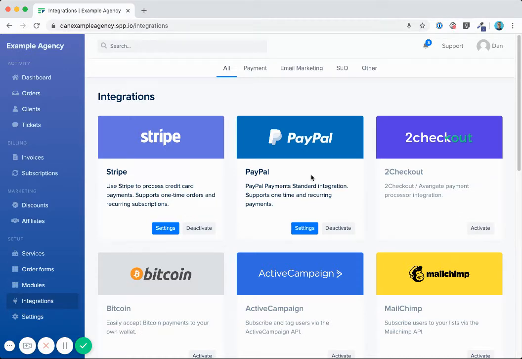You can also test the order process without a payment step. You'll just need to create a service with a price of 0. For now, we've activated Stripe and PayPal.